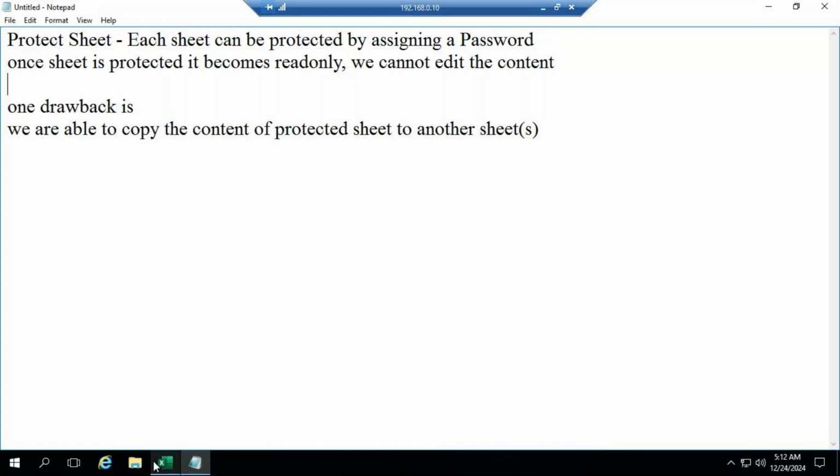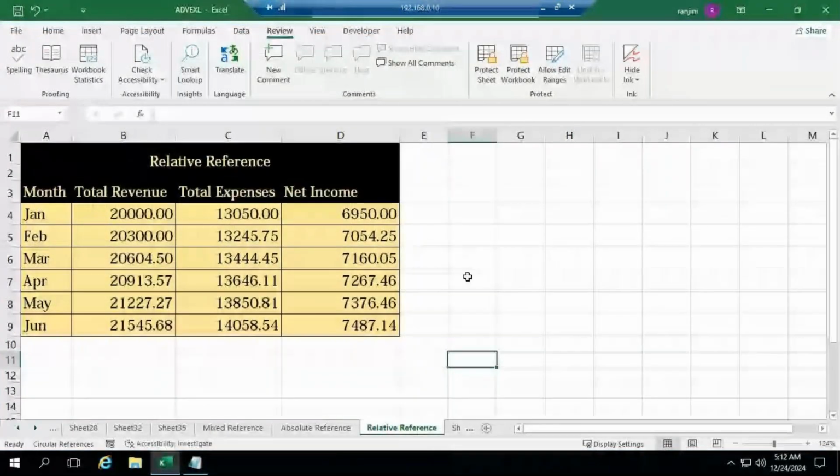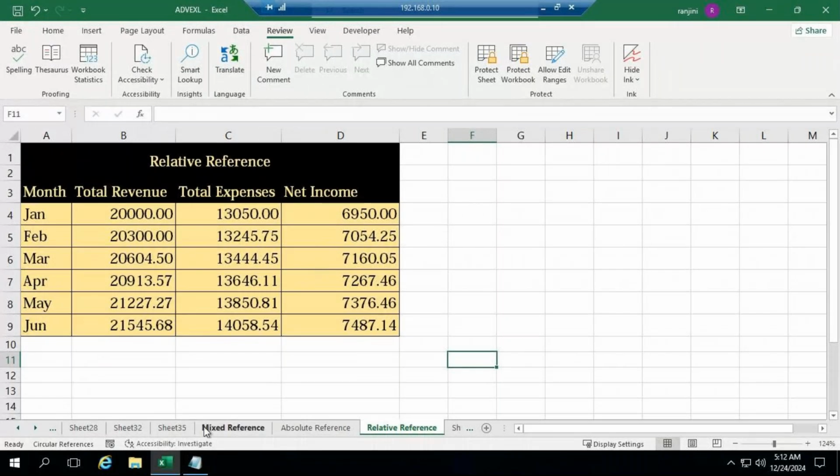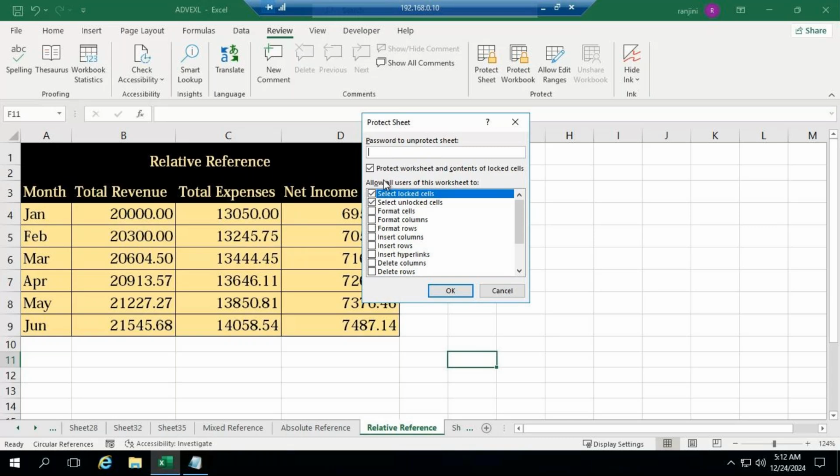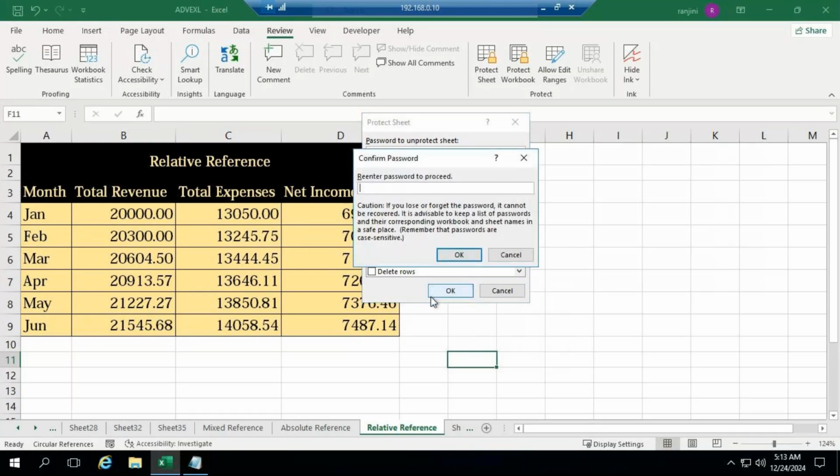Okay. So in this workbook, I have n number of sheets. Each sheet can be protected by assigning a password. So you go to the review tab, go to protect sheet. It's going to ask you for a password. I can type the password. I'm just assigning it as 123. Passwords are case sensitive. If you type it in uppercase, it should be in uppercase. If you type it in lowercase, it should be in lowercase. Okay. So again, I'll type 123. Click on OK.